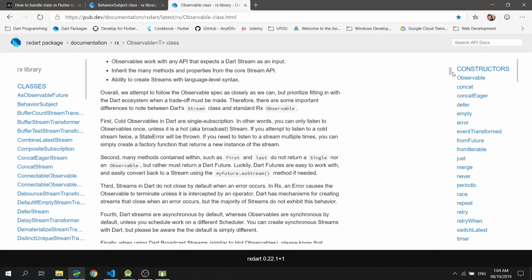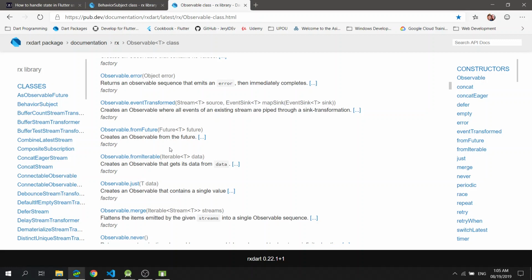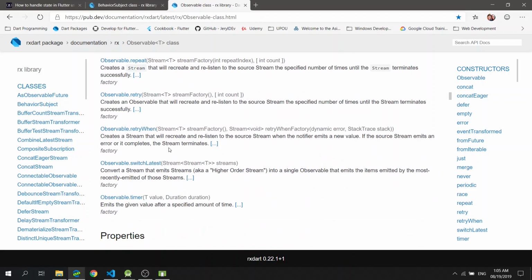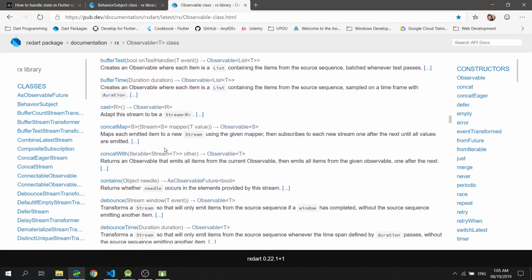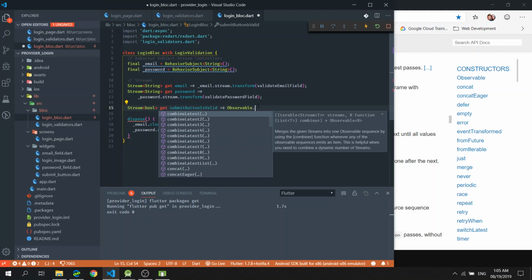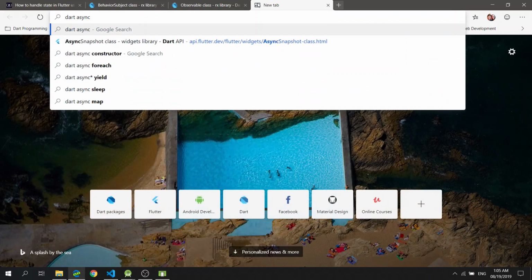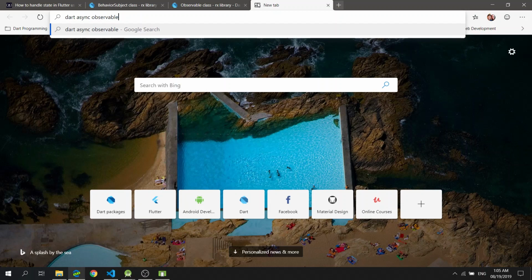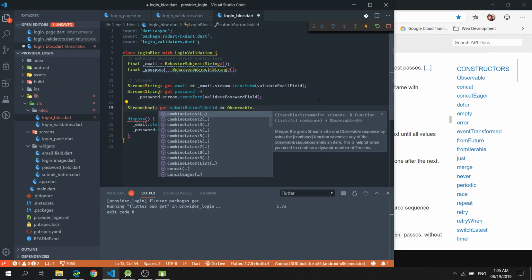Okay, structure. I see a couple of properties here. Let's go back to our code. I'll just try to add dot, and we see a couple of items right here. This contains the observable class. Alright, let's try to look for a good method right here.